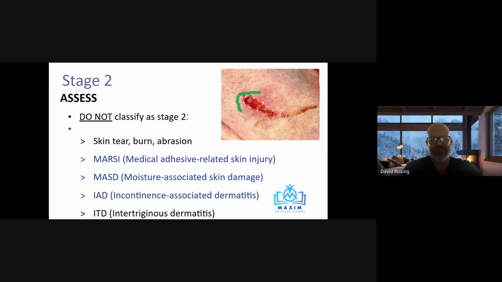Skin tears, just like MASD, you see this nice healthy layer of skin. It's just through the dermis or epidermis, and that is not caused by pressure. Skin tears are typically caused by trauma, right? So either they bump into a desk, or they've got that old, really thin skin and anything can tear it, and that's not pressure. So you have to look at what caused the wound. Was it some sort of trauma? Here are other areas of trauma.